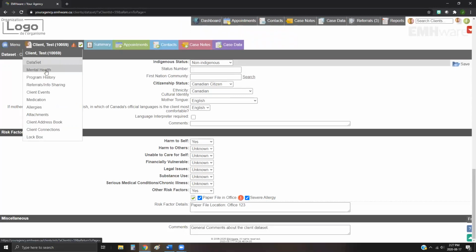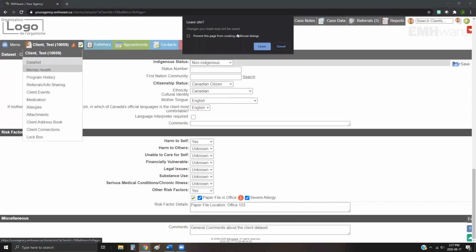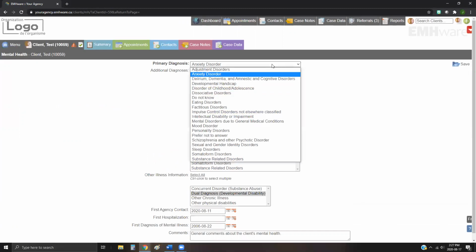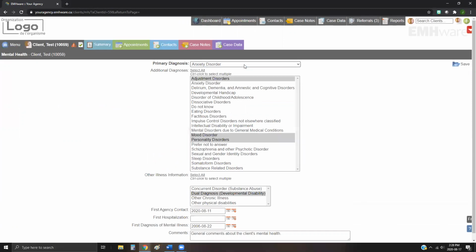The next thing in the client menu is the mental health section. So this is where you can go to record any primary or additional diagnosis that your client might have, as well as some important dates. So you will notice that the primary diagnosis dropdown is a single select, and once you've selected something in there, then you'll be able to pick any number of additional that you might need to.